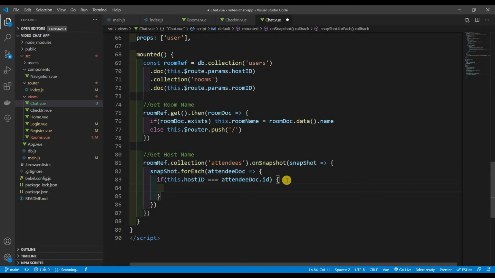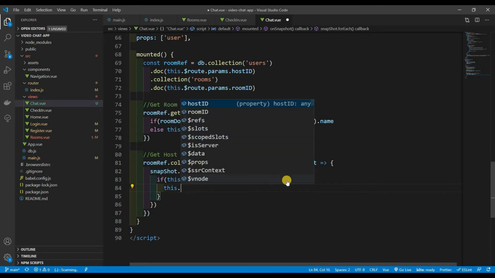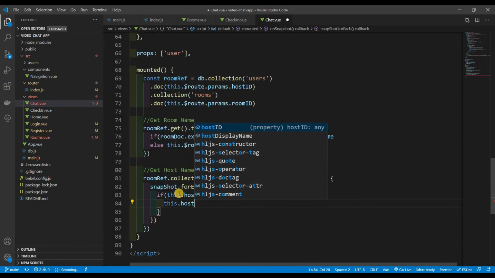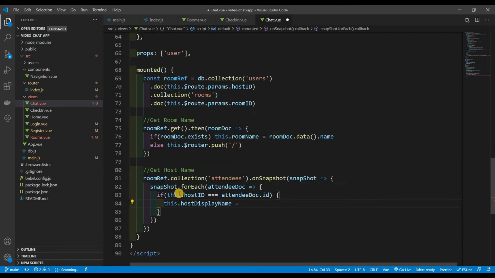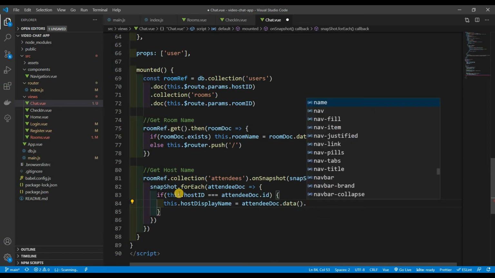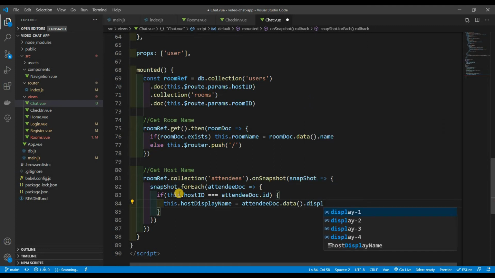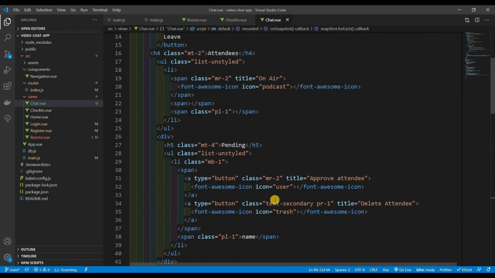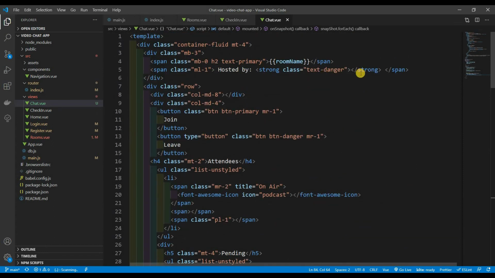So if there is a host ID inside the attendee doc or inside of this array, what we want to do is just set this dot, what did we call that? Host display name. We want to set that equal to the attendeeDoc dot data. Remember, it's a field attribute or a field property, so we're going to be grabbing the data and also the display name, the one they set. So display name. Control save that.